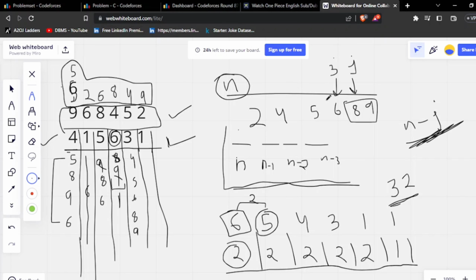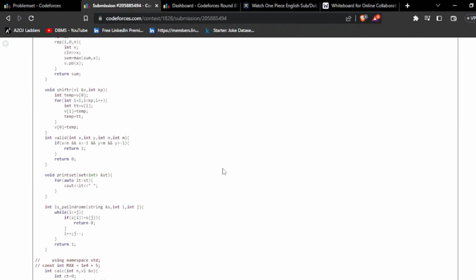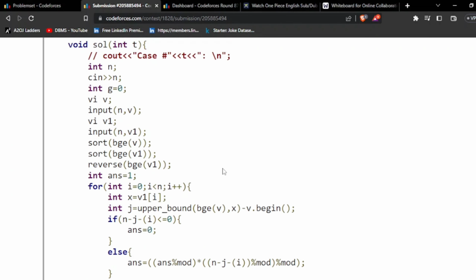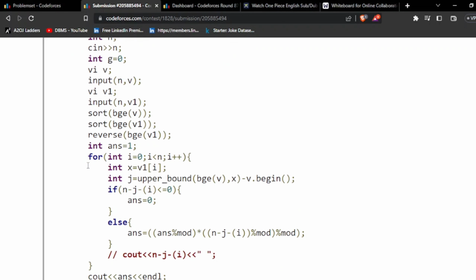Now let me show you the code for this problem. The code for this problem is here. What I've done is I've input vector 1 and vector 2, and sorted both the vectors. Reverse vector 1 because we have to iterate from the larger number to the smaller number, and we will initialize the answer equal to 1.